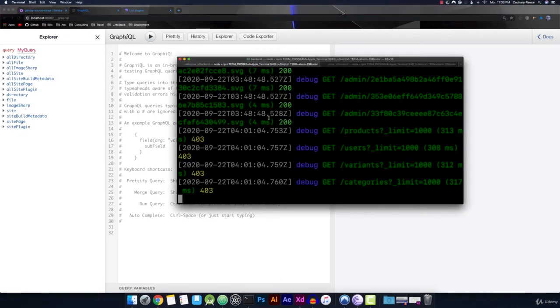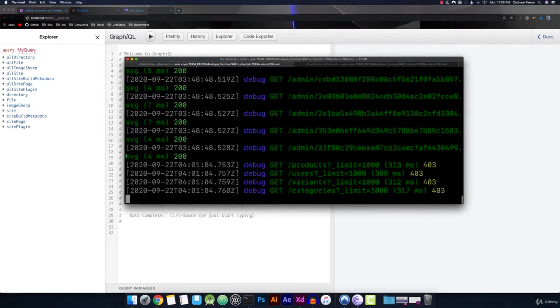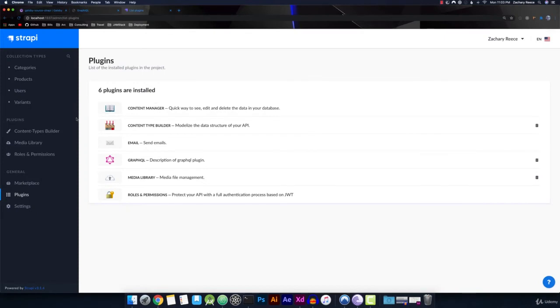So if you open up our terminal, this is our Strapi server, and you can see that there were four requests to get our products, users, variants, and categories, but they all returned a 403. Now, if you remember what I said, if we ever encounter 403 forbidden errors on Strapi, that probably means we forgot to set our permissions. And that's exactly what we did in this case. So this is really common. It's a good thing that we saw this.